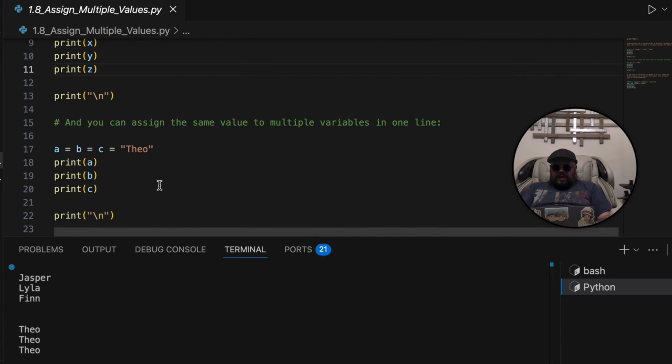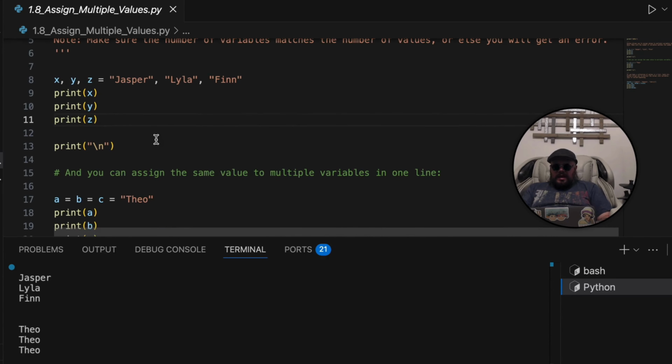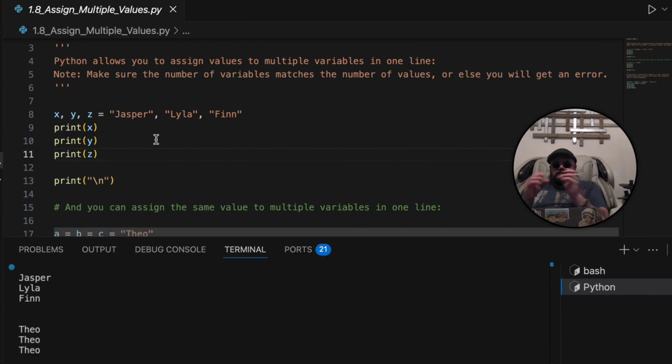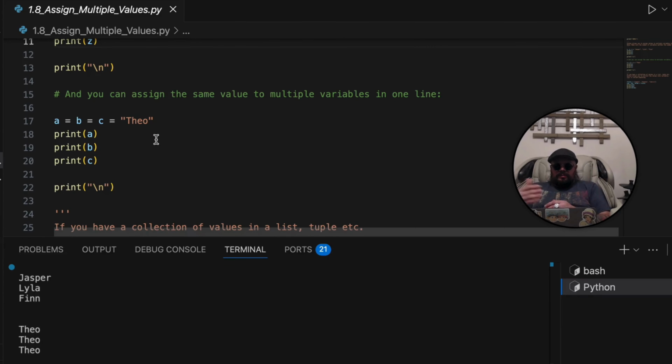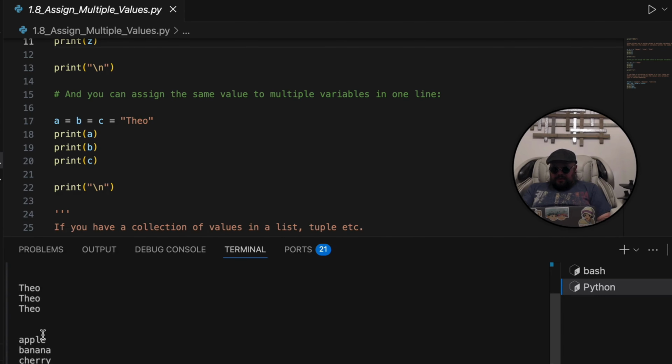There's another way you can do this. So that was assigning different values to different variables. Here, you can actually assign the same value to multiple variables. So here, a gets assigned b, which gets assigned c, which gets assigned Theo. Means that Theo is going to get assigned to a, b, and c. And notice that when we print out a, b, and c, we get Theo, Theo, Theo.